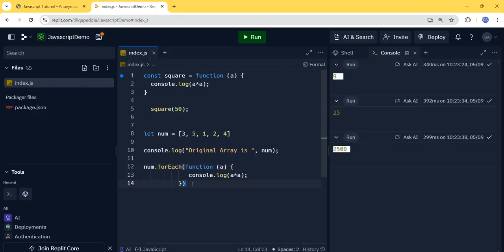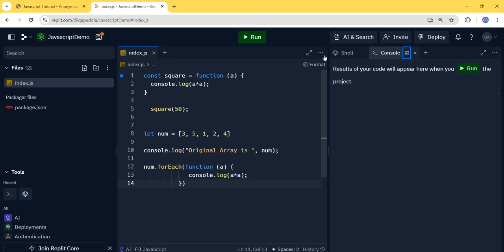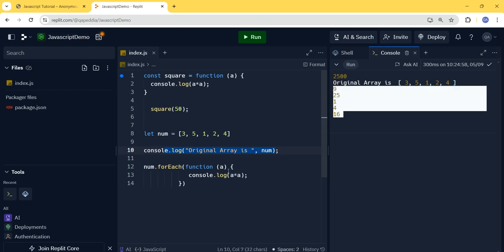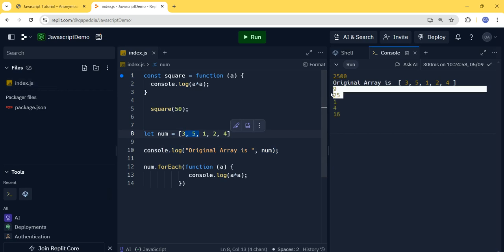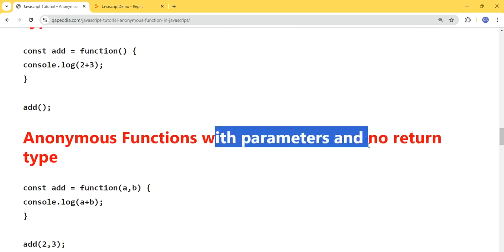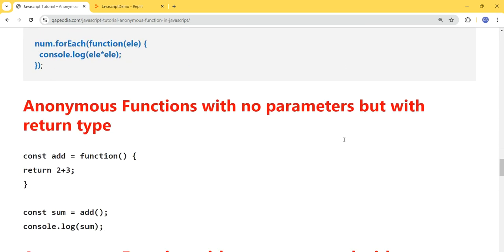Now if I run this program, 2500 is the square of 50, then our original array is being printed, and then the square of each element is being printed. Square of 3 is 9, square of 5 is 25, square of 1 is 1. Like this, anonymous function with parameters but no return type works.